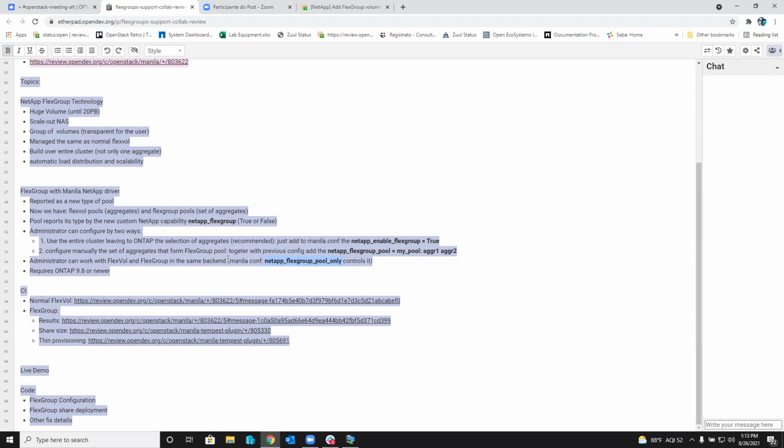This feature has this restriction because Flex Group has been improved over a long time, but the best option is 9.8. So we can push our customers to the latest version. In this version, there are some features that we want to work on with FlexGroup. So yeah, that's all about FlexGroup, how it works and how it fits in Manila, how we implemented this.